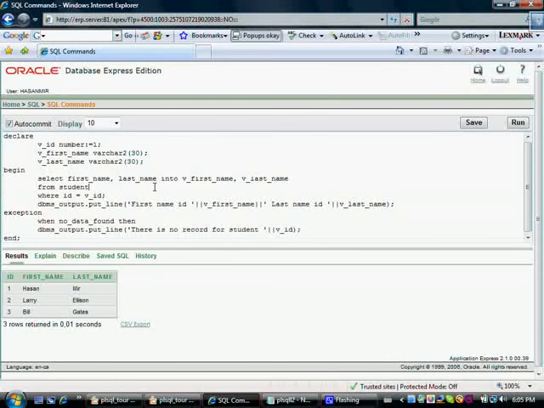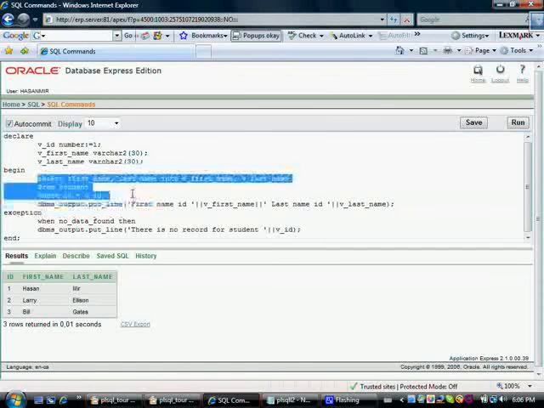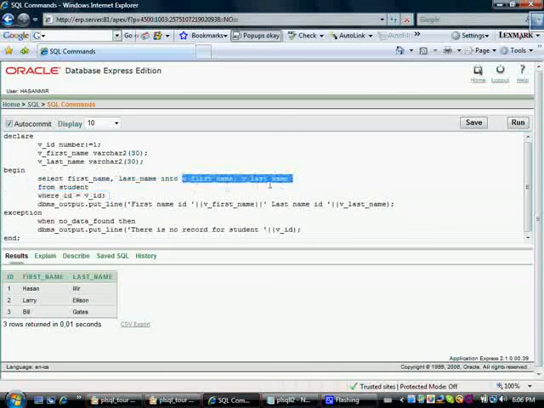Alright, from table student, where ID is equal to v ID. Now v ID has a value 1 here, so it will be substituted. So Oracle will execute this statement as where ID is equal to 1. If you put 2 here, it's going to be run as where ID is equal to 2. Once this SQL statement has been executed, the result, first name and last name of student ID 1, would be placed in these two variables, v first name and v last name.